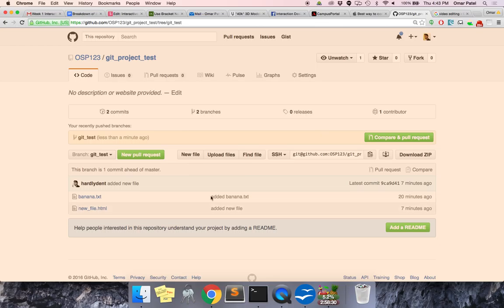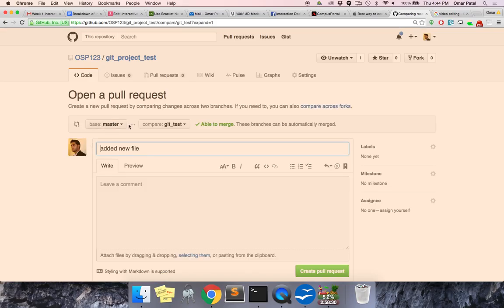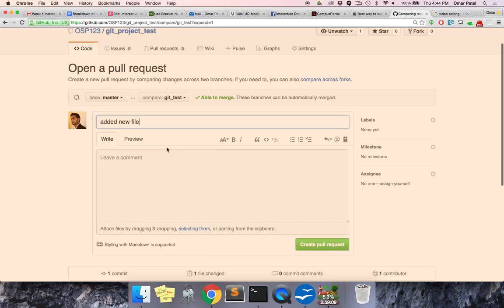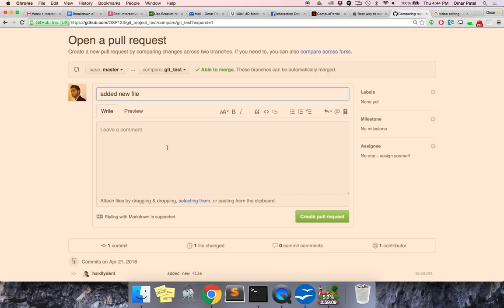Whenever a new branch is up there, you can just type in new pull request, and your base is always going to be master. You're always comparing against master, and you're comparing git test against it. Now a pull request just means check to make sure the changes make sense, and then if they do, merge everything from this branch into master.